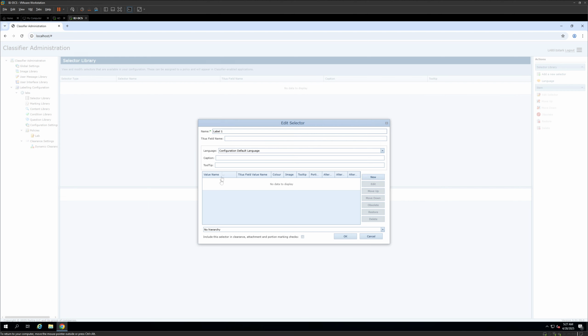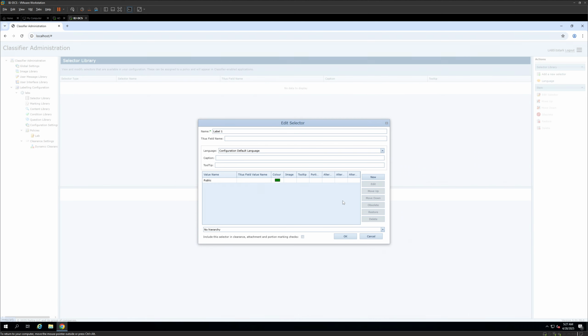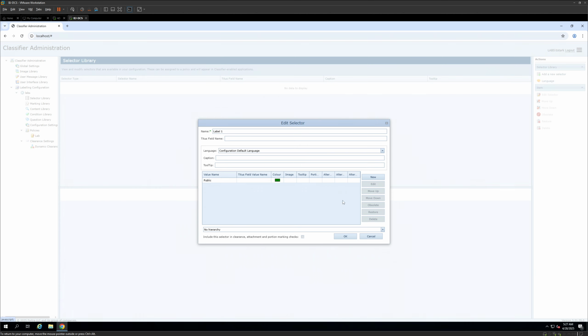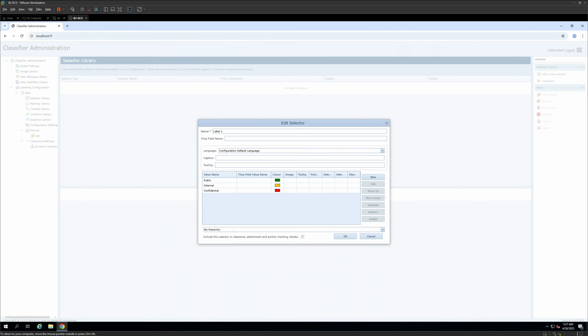Now, once you have given it a name, we are going to come here and select new, and we are going to give public, and I'm going to select the color as green. I'm going to click on OK. Next, I'm going to select internal, orange, red, and confidential, and red. I believe this is red, and update.